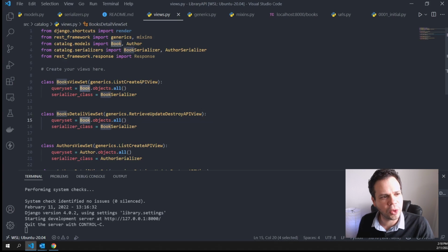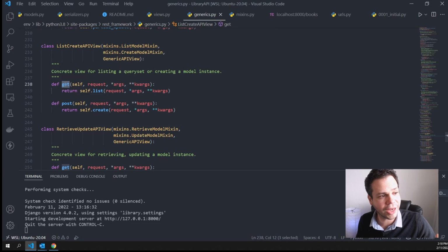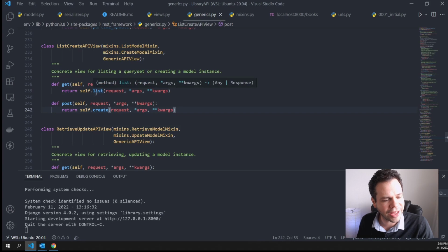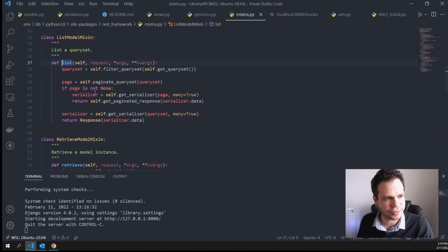So let's just explore what is inside this list create API view. Inside, we have two different functions or methods declared. One that is called get and post, and this actually corresponds to the methods that you are supposed to execute to access some of these functionalities. So if I do a get request, I'm going to be executing this part of this function, or if I do a post request, you're going to be executing this other part. And inside this get request, we have a list function. Let's have a look at this. So what is inside this?